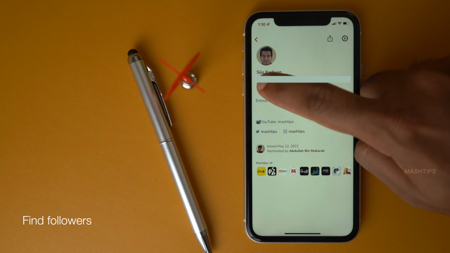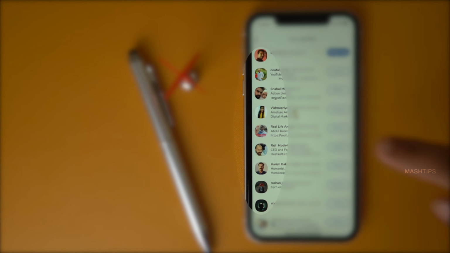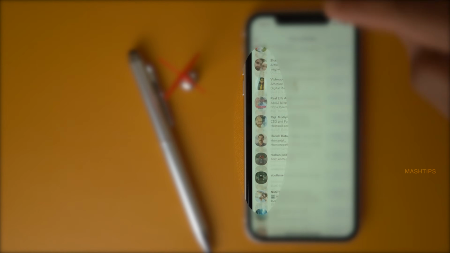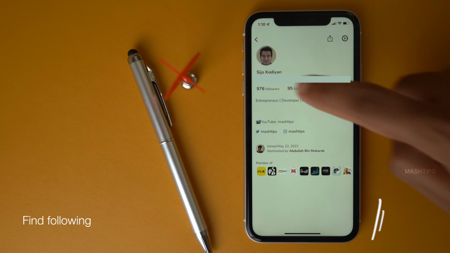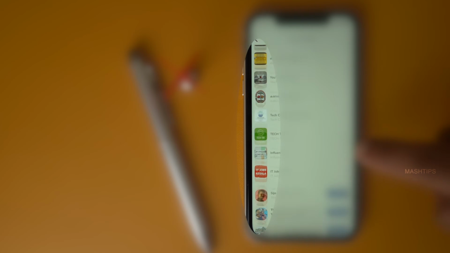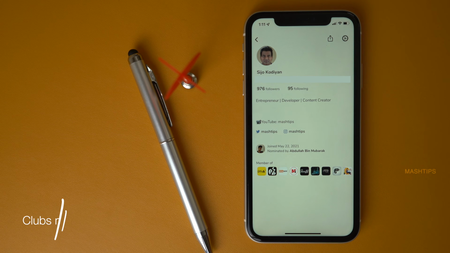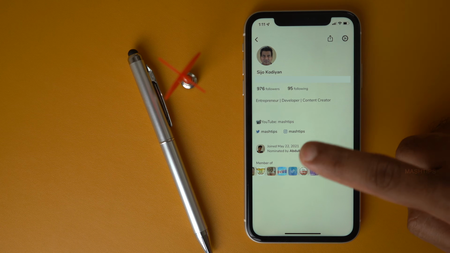Similarly, if you tap on these followers, you can see the members who are following you. In the same way, you can tap on following and you can see the clubs and the members that you are following. At the very bottom, you can see the clubs where you are a member, and there are a bunch of them here.